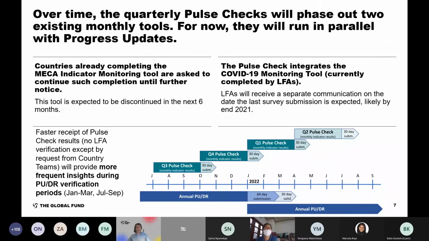I think we're conscious of the fact that this is an additional report. And it also includes some information which is similar to the information that we're already asking PRs to report through the PU and the PUDR.